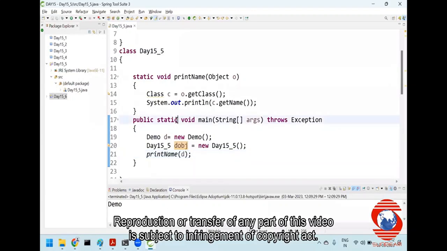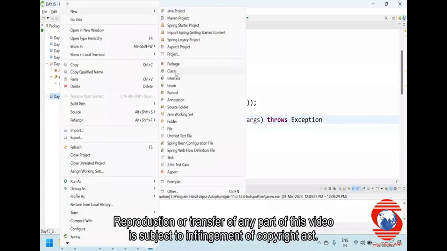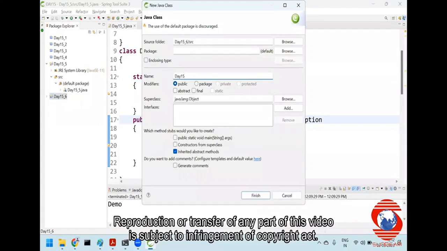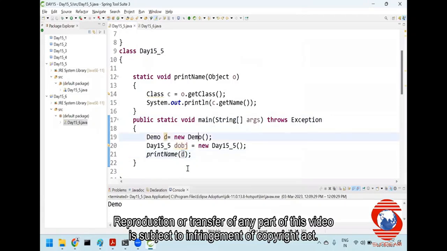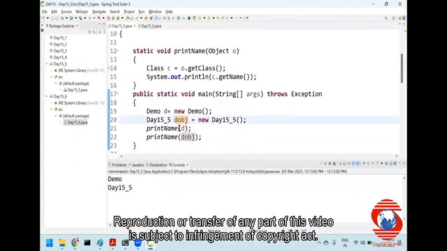Is it okay, Shubhanshu? All right. So if you pass here D, it is giving me demo. Let me call this again. And if you pass a DOBJ, right, then let's execute once again. Check it out. Can you see? For the D object, it is reflecting the class name as demo. For the DOBJ object, it is reflecting the class name as day15 underscore.